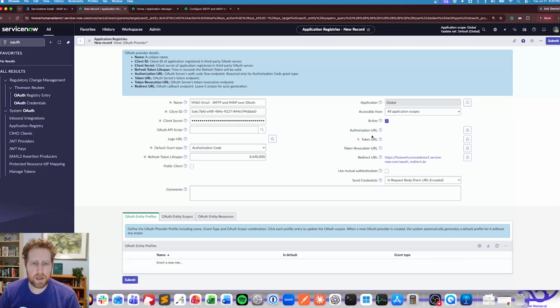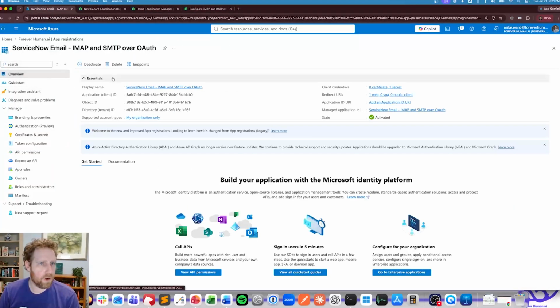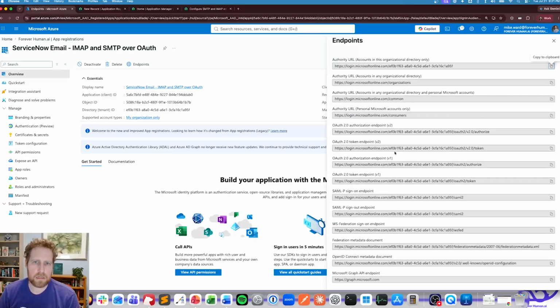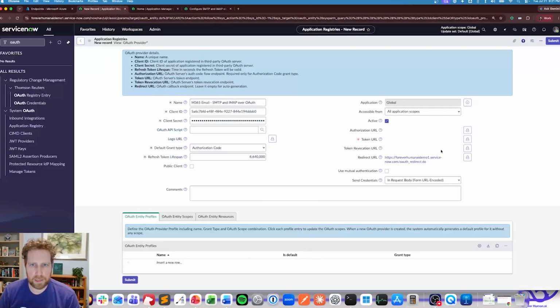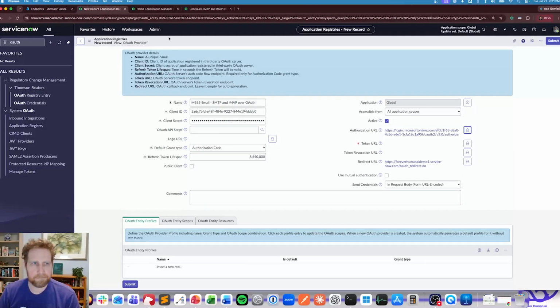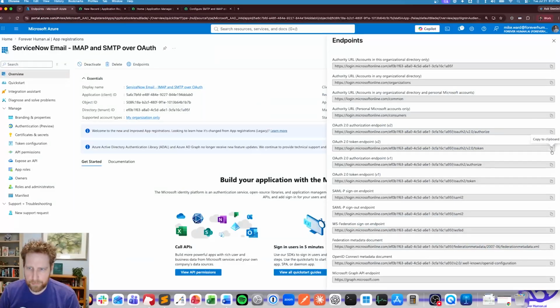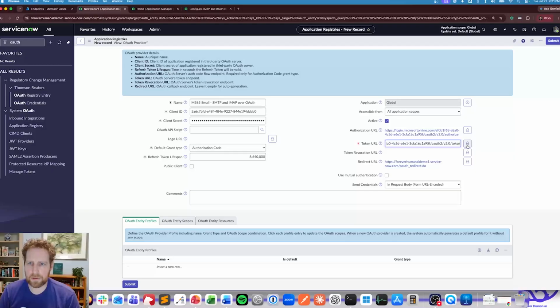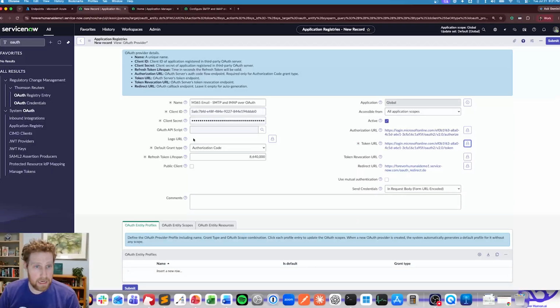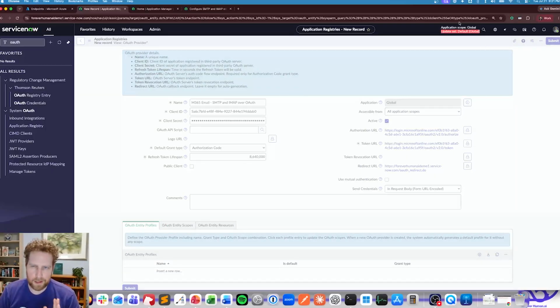And then for these authorization URLs, you can get those by going to Overview and then Endpoints. And we want to look at the OAuth 2.0 authorization endpoint v2. So that's the first endpoint for authorization URL. And then the token URL is right below it, this one here. I'm just leveraging those little copy buttons. And then that's it for the first side of things. I'm going to save this. I'm not in an update set.